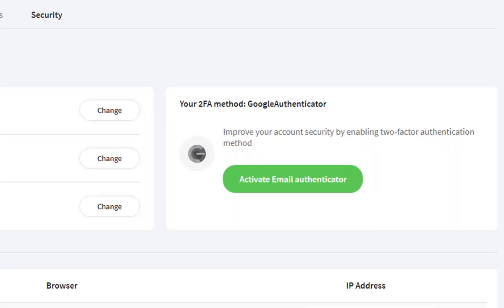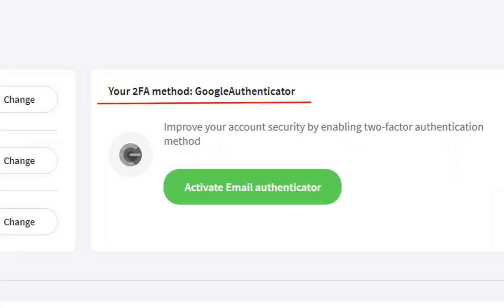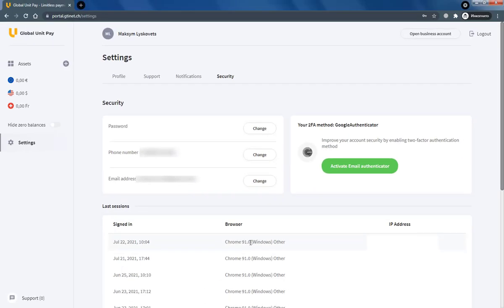Great! Now your wallet is protected, and every time you send money, you will have to enter the newly generated code in Google Authenticator.